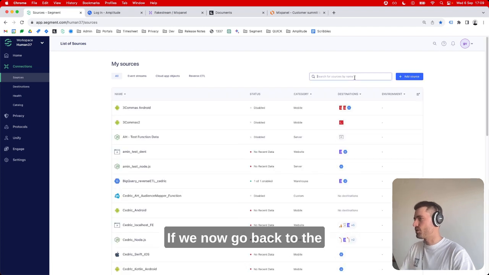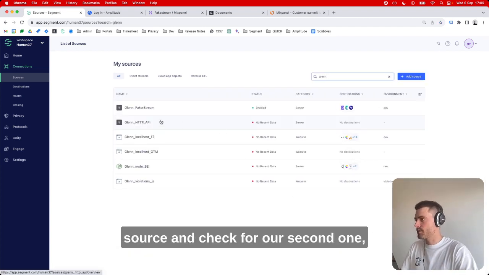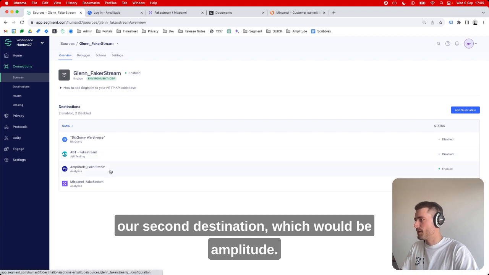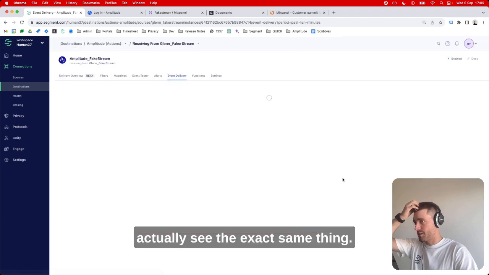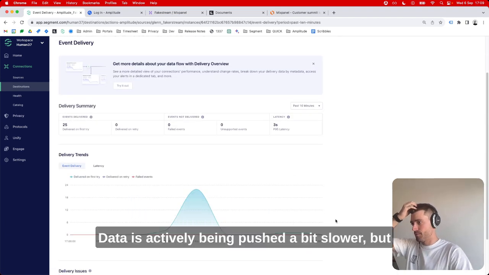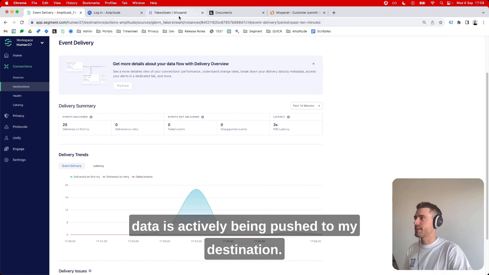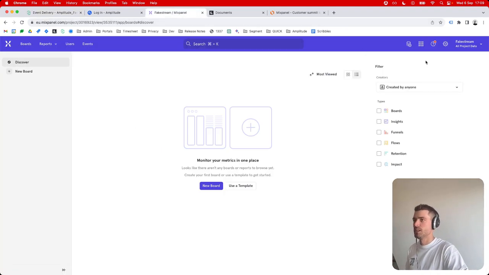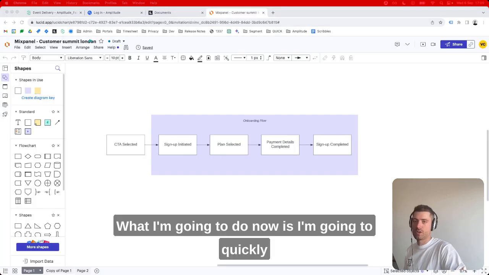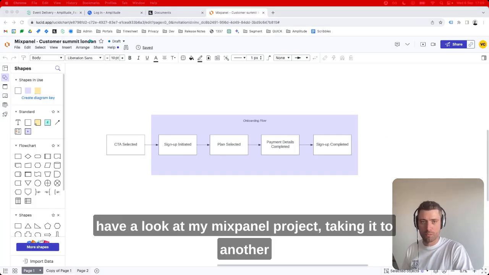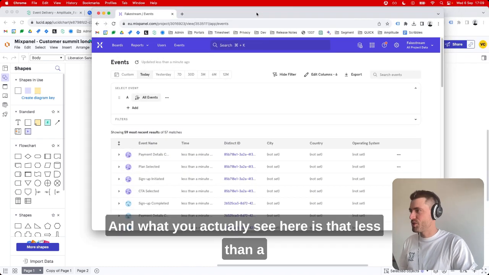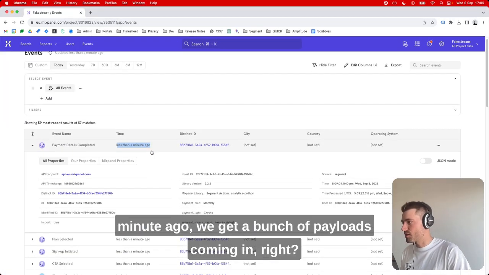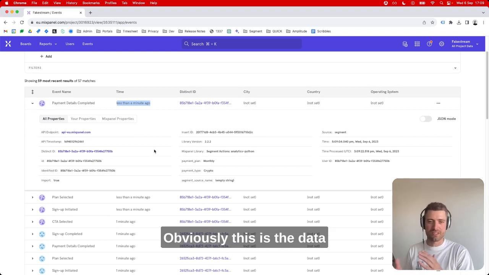If we now go back to the source and check our second destination, which would be Amplitude, and look at the event delivery, we actually see the exact same thing. Data is actively being pushed, a bit slower, but actively being pushed to my destination. What I'm going to do now is quickly have a look at my Mixpanel project, taking it to another tab to make sure that I'm in the right one. Okay. And what you see here is that less than a minute ago, we get a bunch of payloads coming in, right? Obviously, this is the data that we've been sending through.